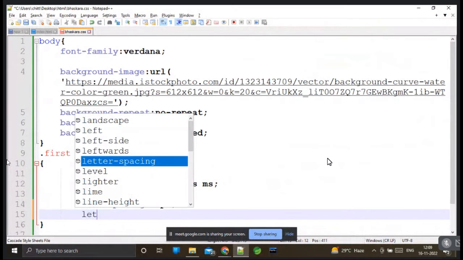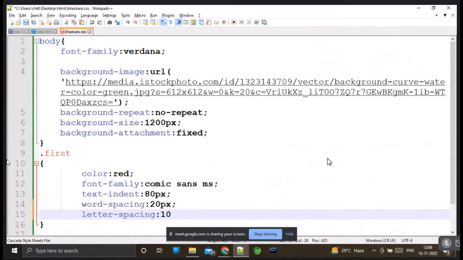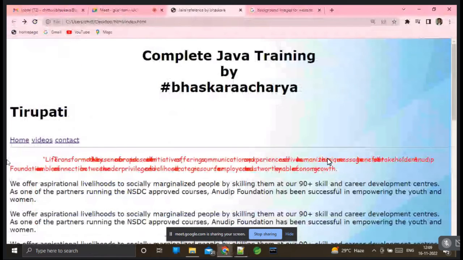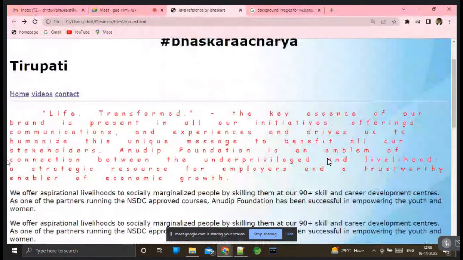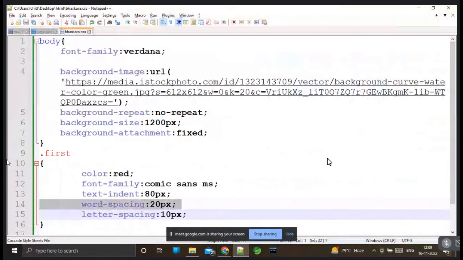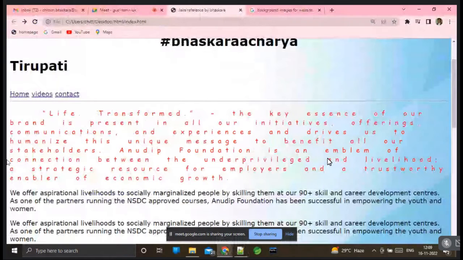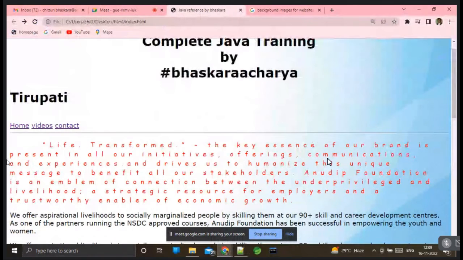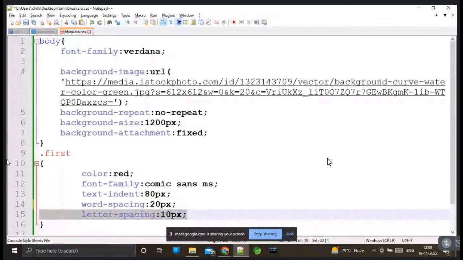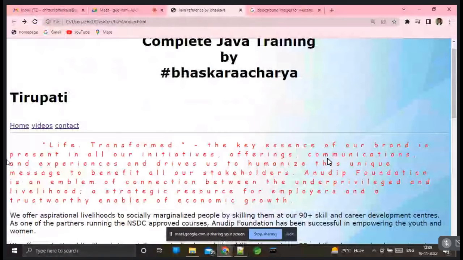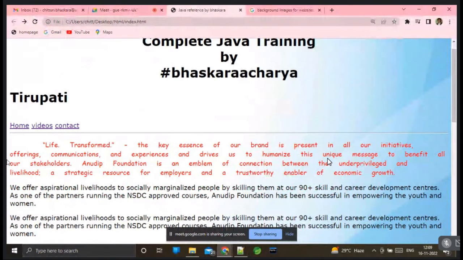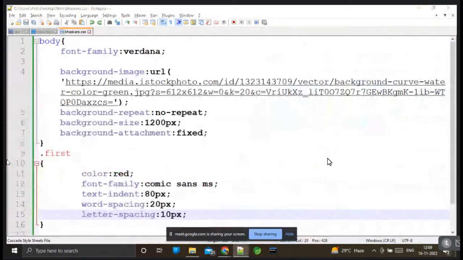And if you want to give spaces between the letters, you can do that by using letter spacing. Now you can see we gave spaces between the words as well as spaces between the letters. This is the space between the letters of a word. And this is the output for spaces between the words of the paragraph. If you mention both, it will look like this.